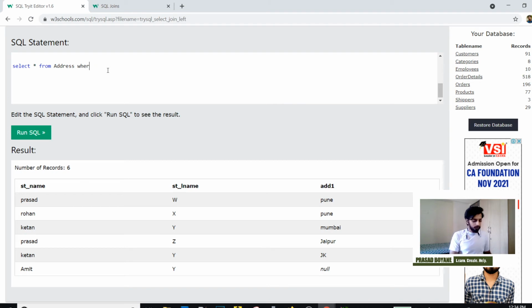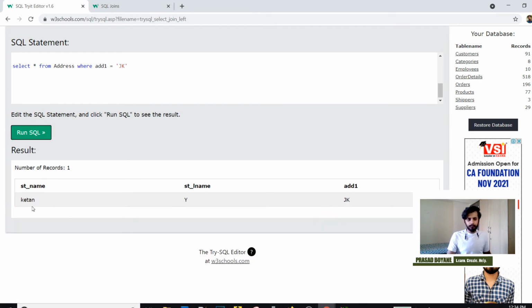So if you are clear with the fundamentals of how to filter the data, you will probably guess that address1 equal to null. So we are selecting all the values from the address table where the address1 value is equal to null. Let's say first I want to find the students who are living in JK. Okay, so I'll simply write this. I got one record. So Ketan is from JK.